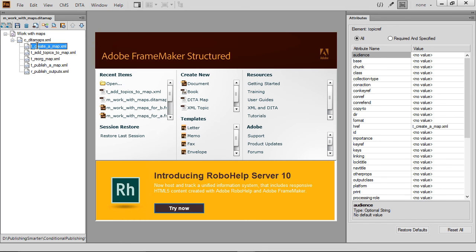Just like I did with the independent step inside of the task, I can go to the attributes dialog and change the audience. I type in B and press enter because this entire task is going to be specific just to my audience B, my basic user. Before I publish, I'll save my map.